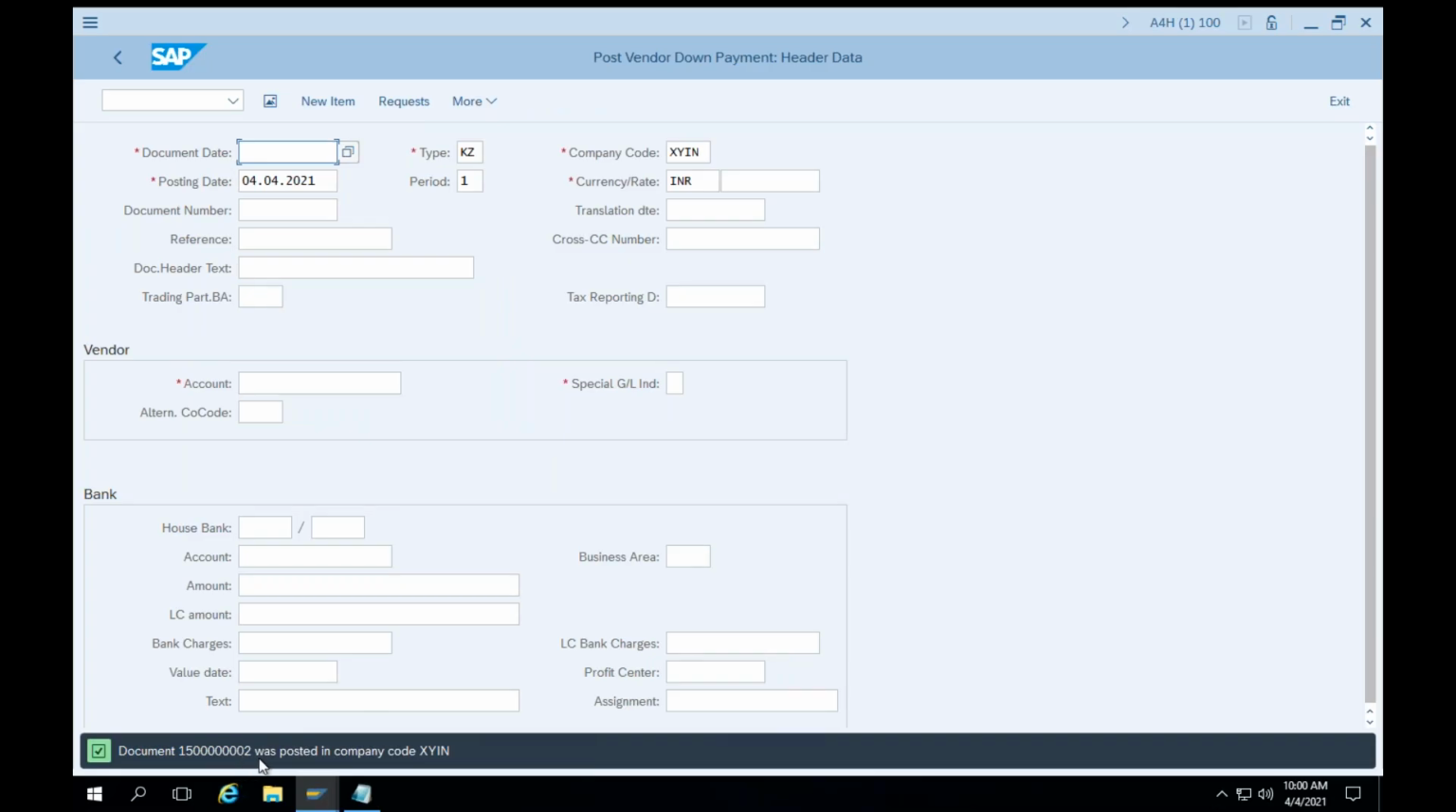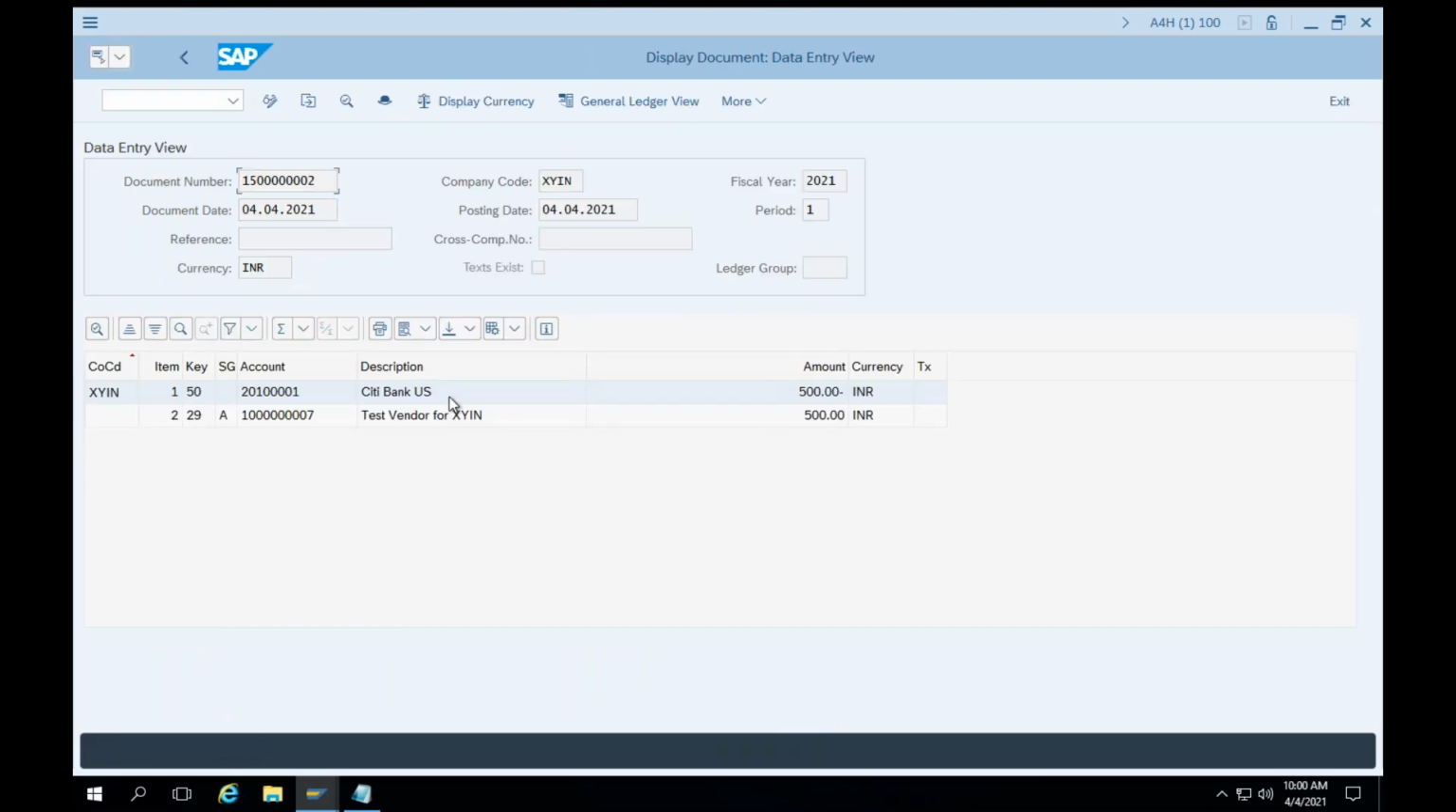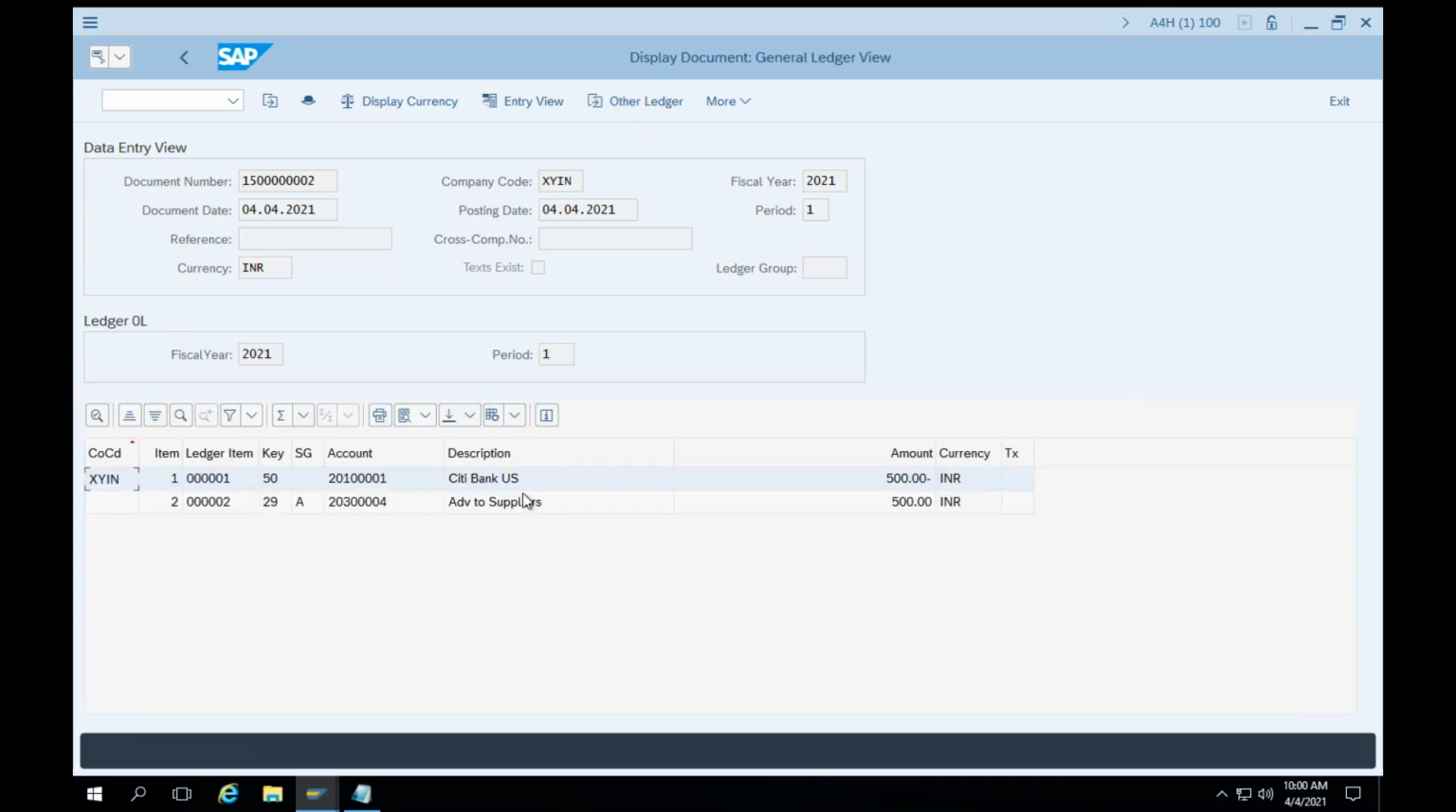You can see the accounting document has been generated. If you go and display this document, you will see that your bank account has been credited and your vendor account has been debited. And in the special GL indicator you can see A. If you want to see the GL, go to the general ledger view. You will find that the advances to supplier account, which we created as an alternative reconciliation account, is debited and your bank account has been credited.